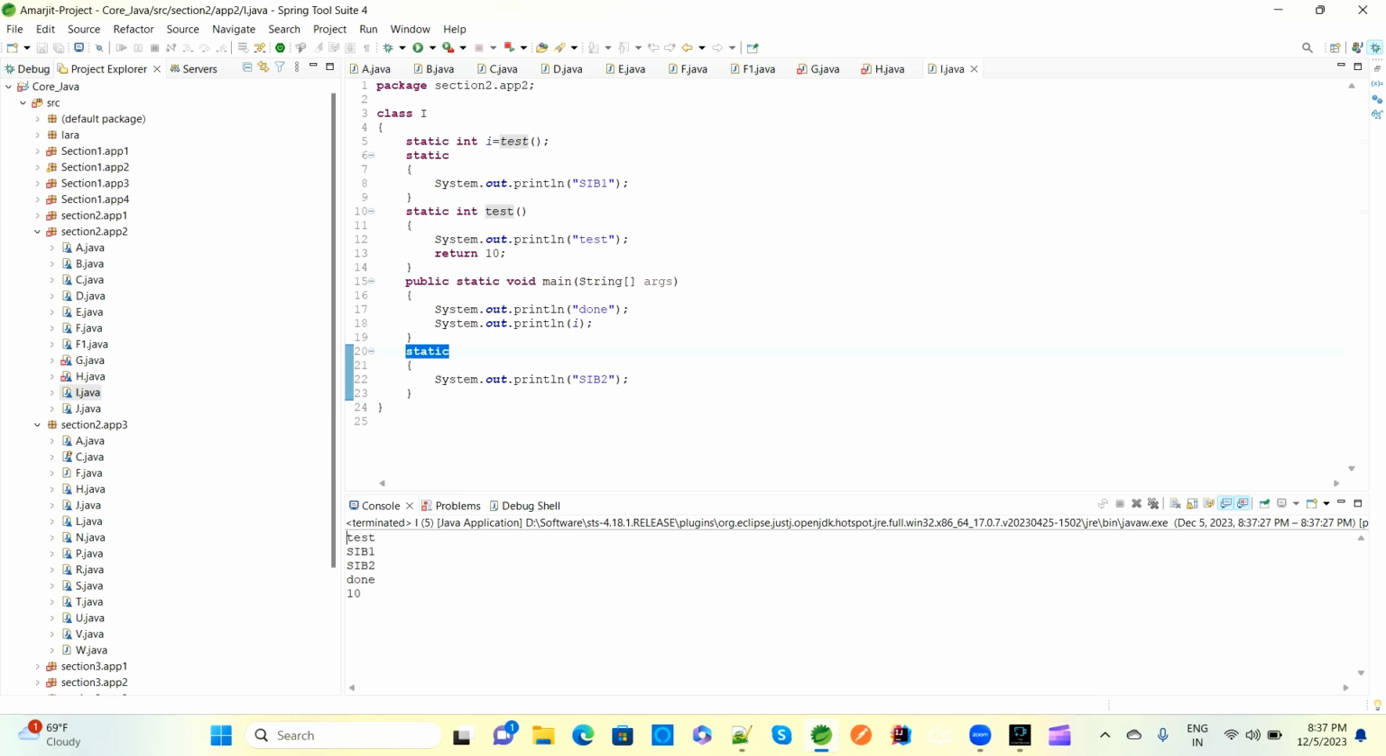Before that, what will happen? So we have a static int I, so this will be called, and here we have a test call. This test call is also a static type, so a static method will be loaded. In the static method we have sop, so this test will be loaded first, then sib1 will load second, and then sib2 will be loaded third. After that we will get a call of the main method.